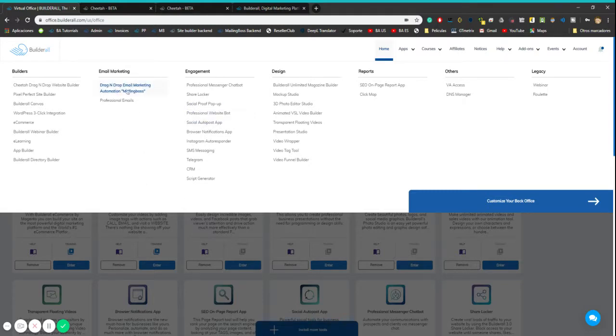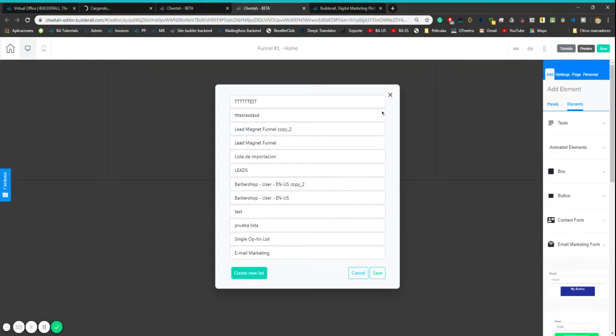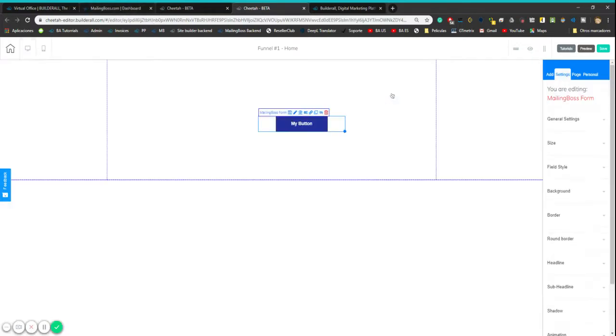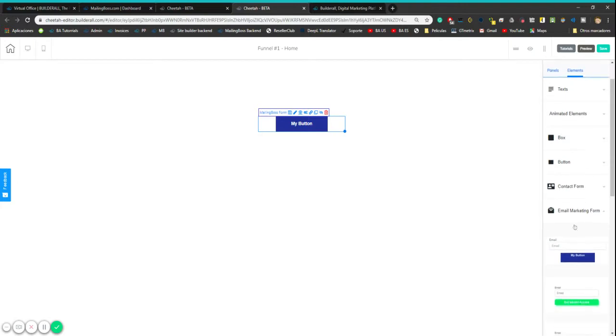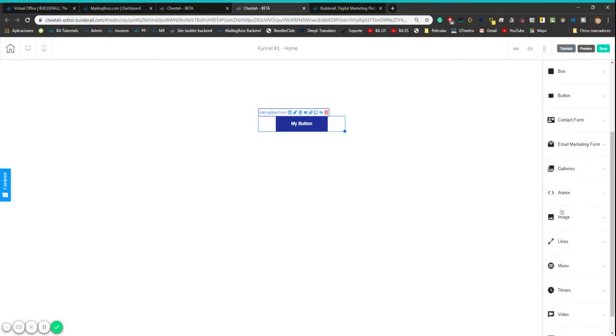Okay, so I'm just gonna go to drag and drop email marketing automation mailing boss, so I can connect that funnel into a list created there. For now, if you are using external platforms like ActiveCampaign, MailChimp, or any platform like that, you have to include that form into an embed form. That iframe code, you have to put it over here on the iframe. Okay, that's another tutorial that I have on my channel.